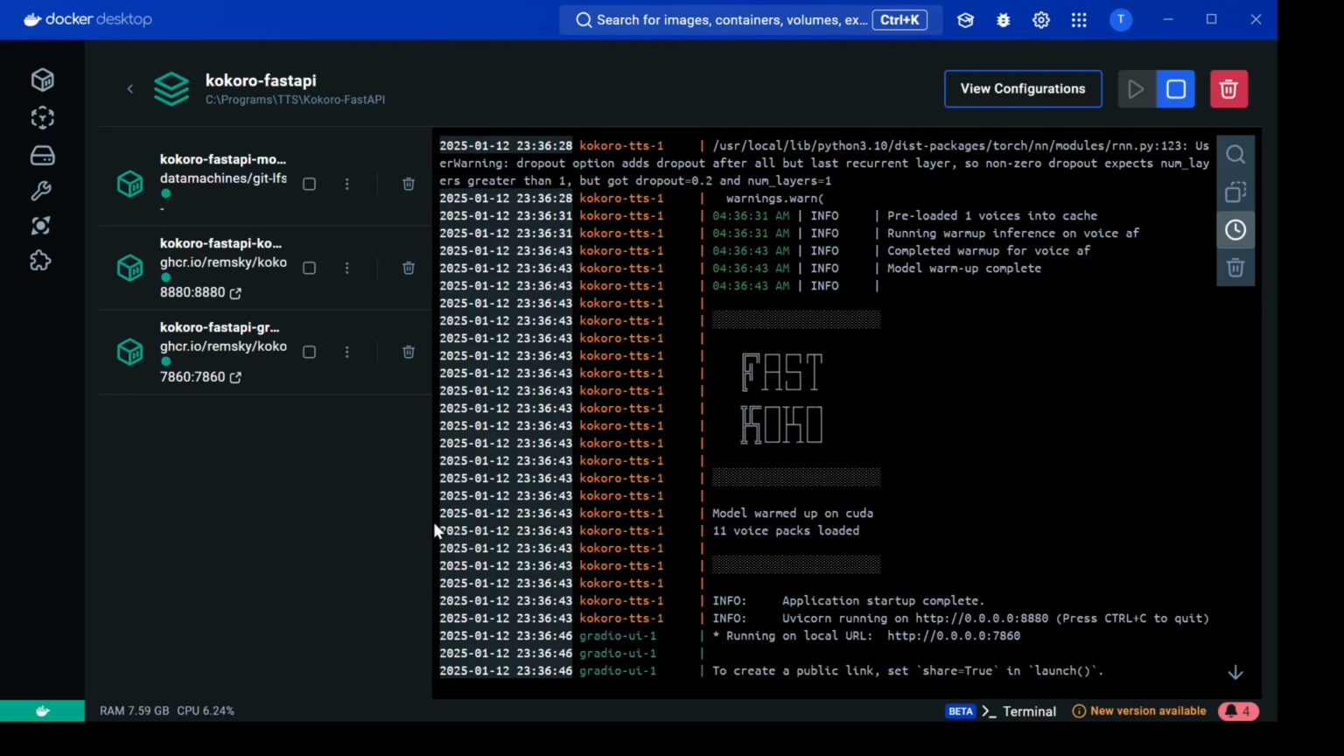So, there you have it. We've covered how to get started with the incredible Kokoro TTS model, both in the cloud with a simple Colab notebook and locally using Docker for more advanced use. Kokoro really represents a significant leap forward in accessible, high-quality text-to-speech technology. I highly encourage you to give it a try and see for yourself the amazing results you can achieve.